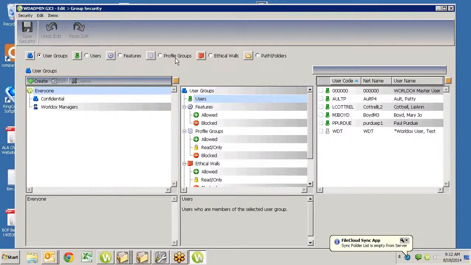It just makes it easier when somebody leaves or when somebody comes in or when somebody makes a lateral move within the firm, and a legal assistant that is now in the accounting group has access to certain things that they didn't before. We just move that legal assistant into the accounting group here, and they inherit those permissions.